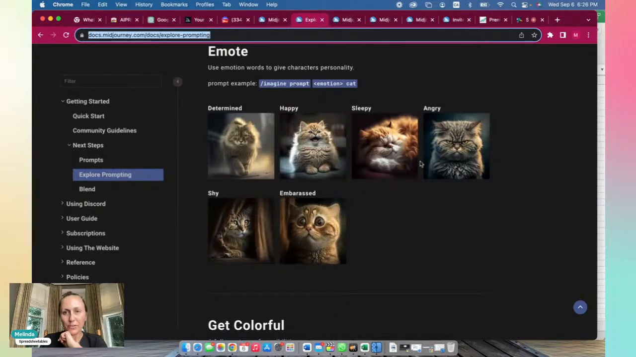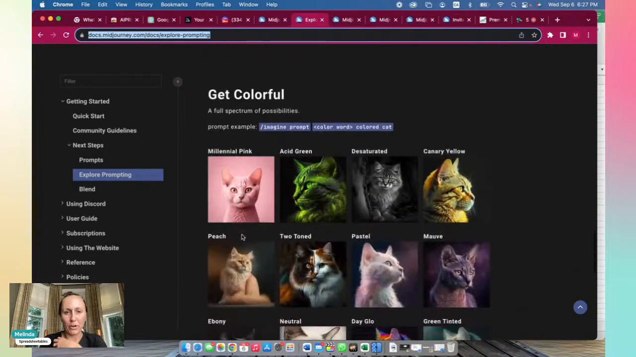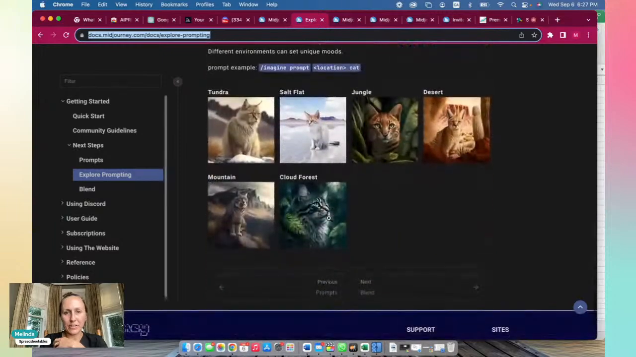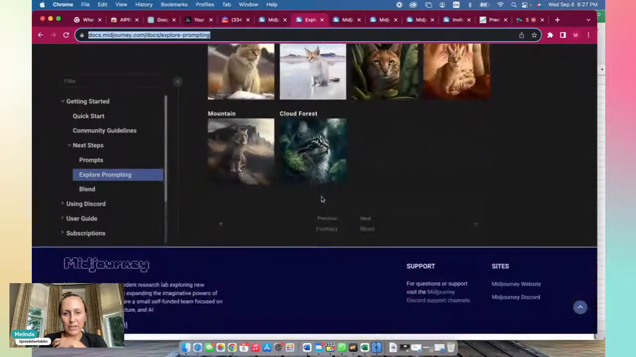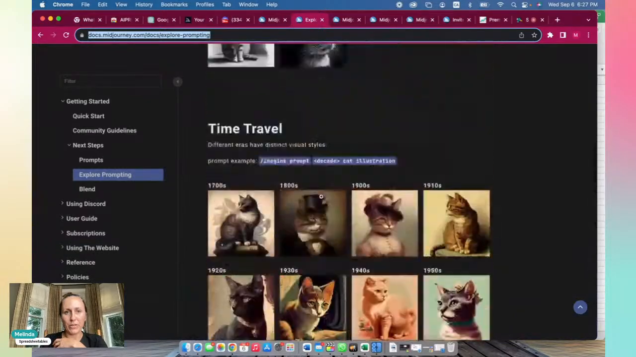Expressing emotion. So you can type in cat and it will give you a cat, but then all of a sudden you can have a happy cat, which is fun. Or, this is an embarrassed cat or a shy cat. So think of those emotions when you're describing a prompt. You can incorporate different colors, environmental exploration. So there's lots of different things you can mention when you're prompting.